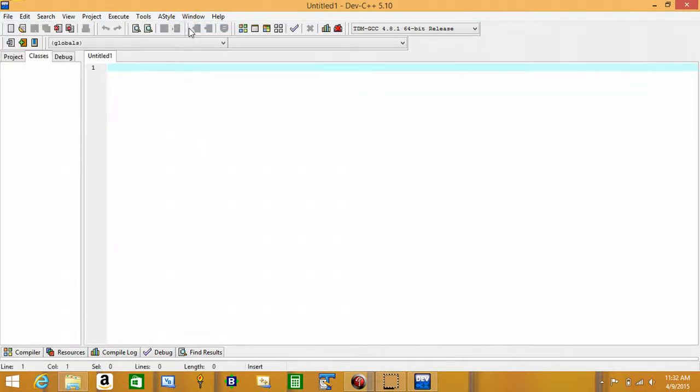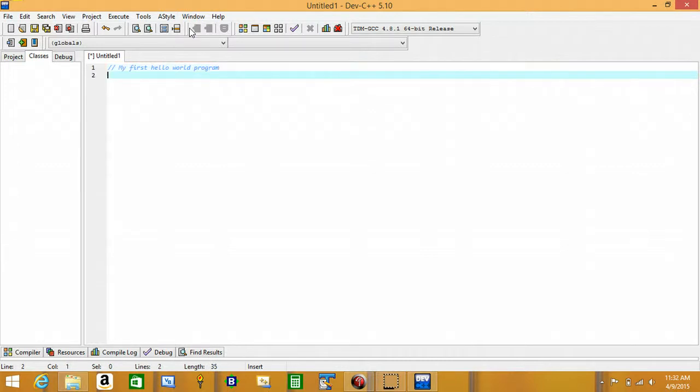We're going to do new source file. So let's start with first adding comments. You're going to do these forward slashes, 2 of them, and you're going to enter your comment, and we'll put on here my first Hello World program. And I'd like to point out that whatever you put after these forward slashes will not affect and will not come out when you run your program.